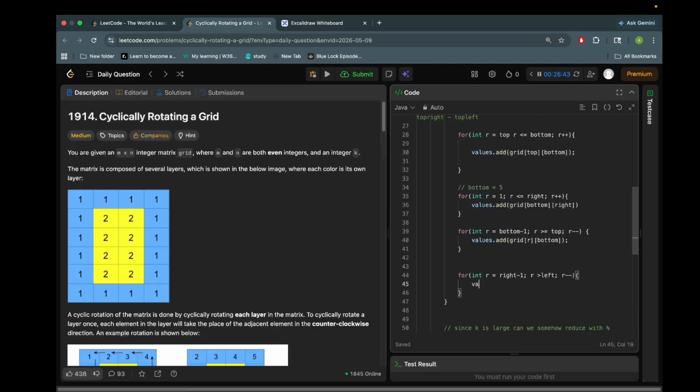And what I'm doing is values dot add, what? Adding grid of what is changing, something bracket something. So what will I add here? Going from right to left, right? So I'm at 0 comma 4, so I will do left and r. R is changing, r is 4, and it should be greater than left, which is 0. It stops at 1, so it will be left, 0 comma 1. That would be the last thing.